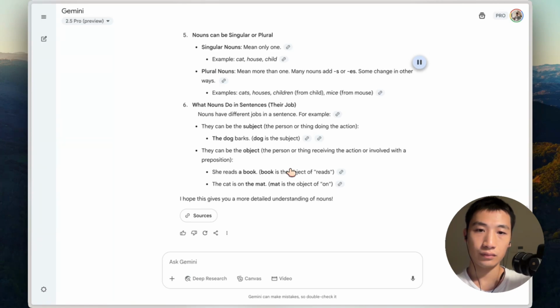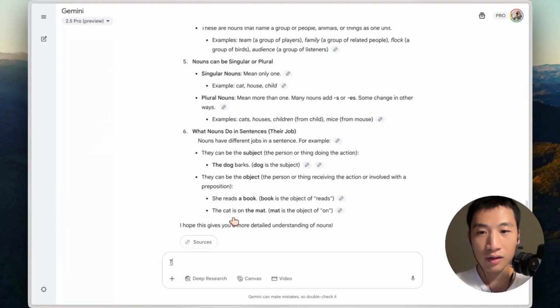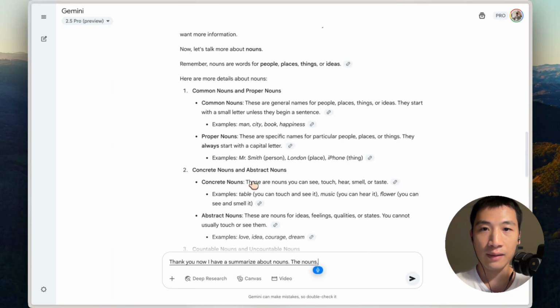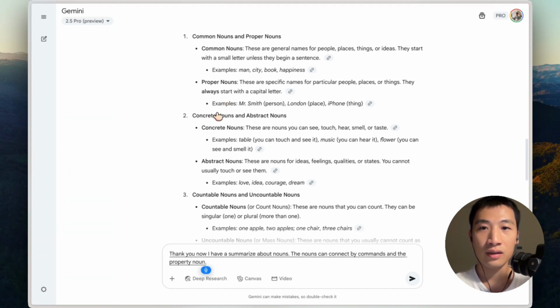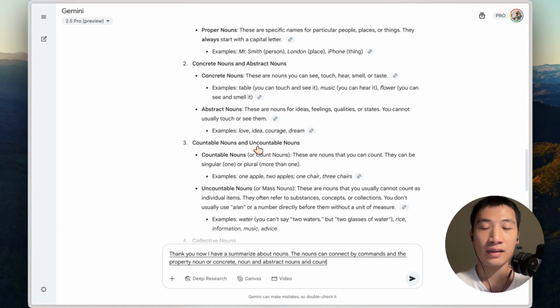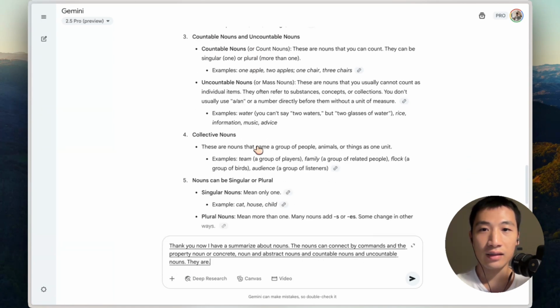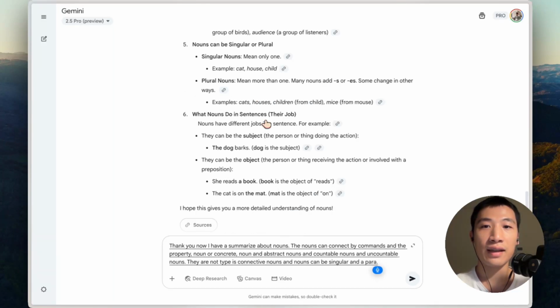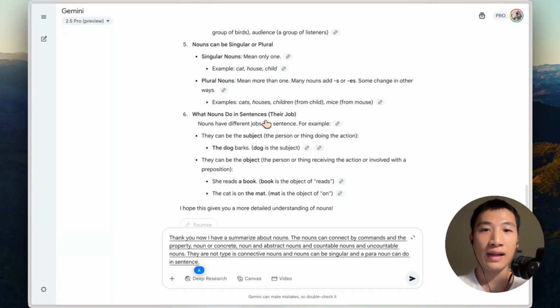I hope this gives you a more detailed understanding of nouns. Thank you. Now I have a summary about nouns. The nouns can be connected by common nouns and proper nouns, or concrete nouns and abstract nouns, and countable nouns and uncountable nouns. There is another type, collective nouns, and nouns can be singular and plural. Nouns can do in a sentence as a subject or an object.